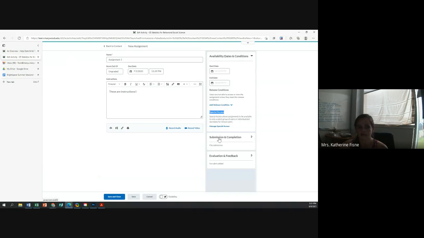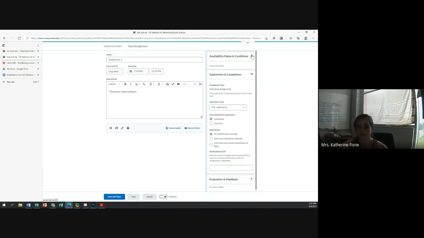All right, next up is submission and completion. So this one, there's an individual assignment. If you have groups in your course, it'll give you the option right here to change it to a group assignment. So, you know, you'll get one submission for the group and one grade for the group you can give. And then submission type. So how are they doing this assignment?